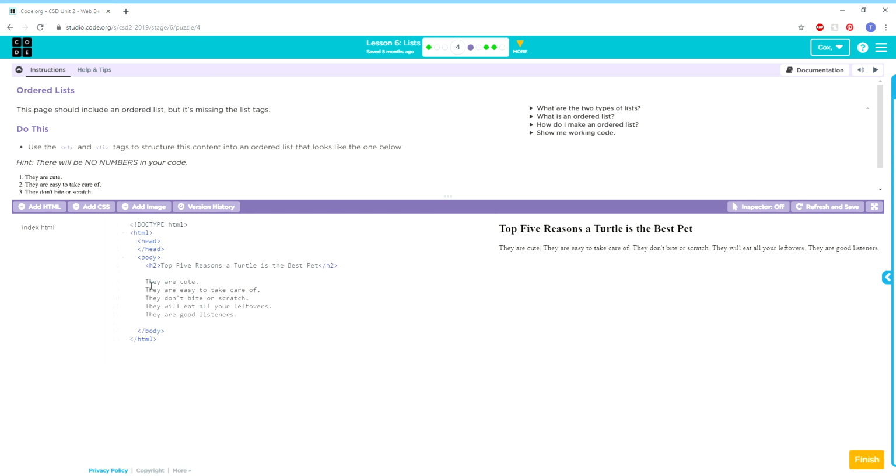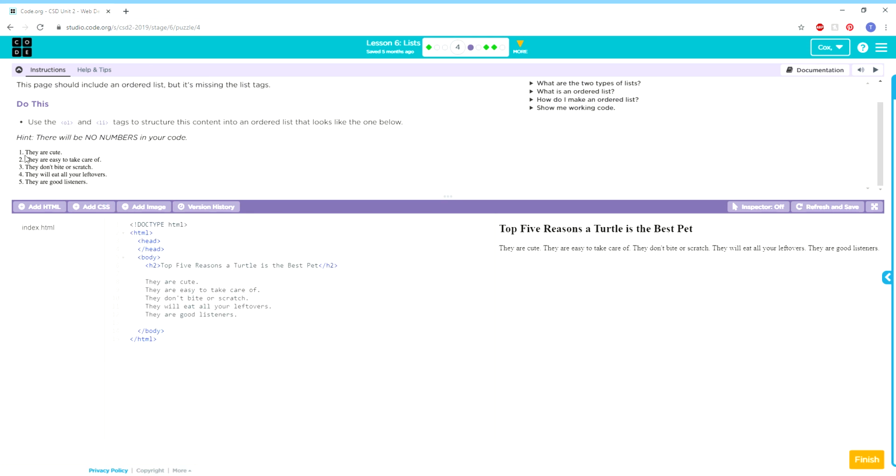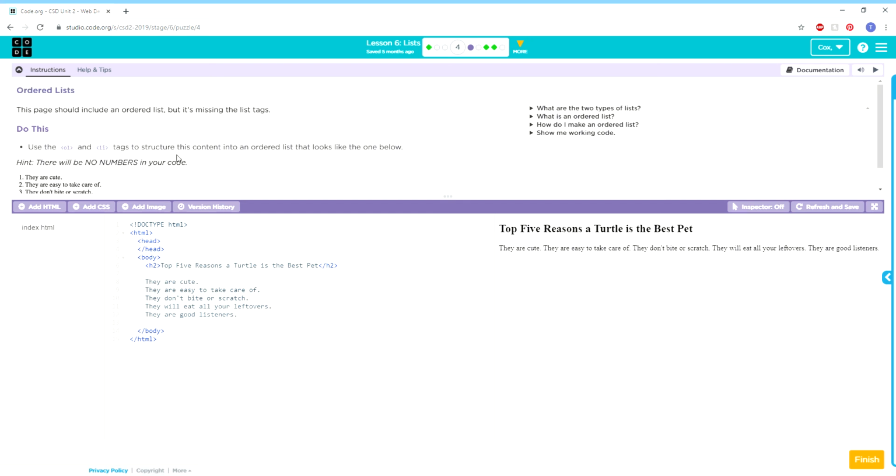And we now got to make an ordered list. I can see the example up here. It's supposed to be 1, 2, 3, 4, 5, but hint, there will be no numbers in your code. Oh, that's right. HTML just figures it out for us. So let's start by making an ordered list tag. And then we need list item. And I'm just going to copy that and paste it.